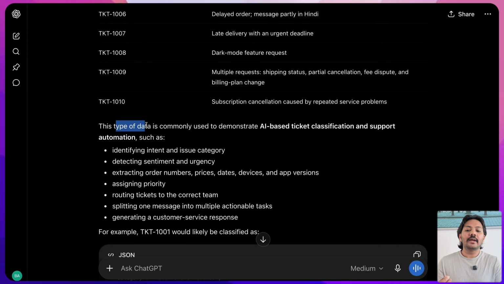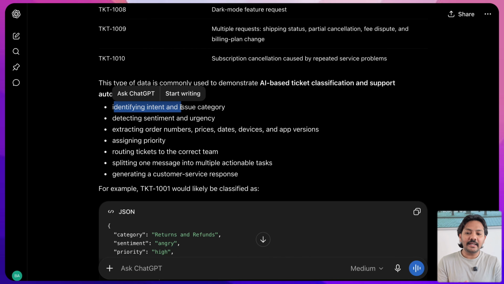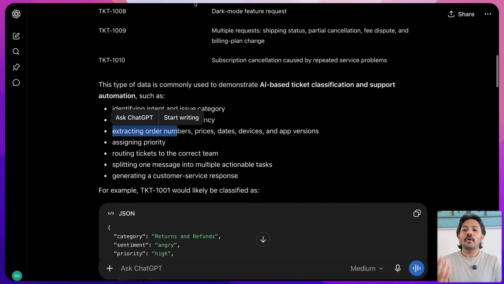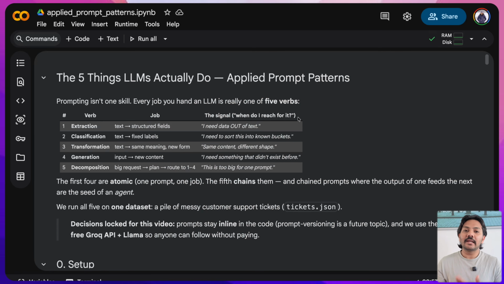This type of data is commonly used to demonstrate AI-based ticket classification and support automation, such as identifying the intent, detecting the sentiment, extracting the order numbers, and all that stuff. What we want to do here is see how we can use LLMs to support this task. Whenever a customer gives us a ticket, how can an LLM handle these things?